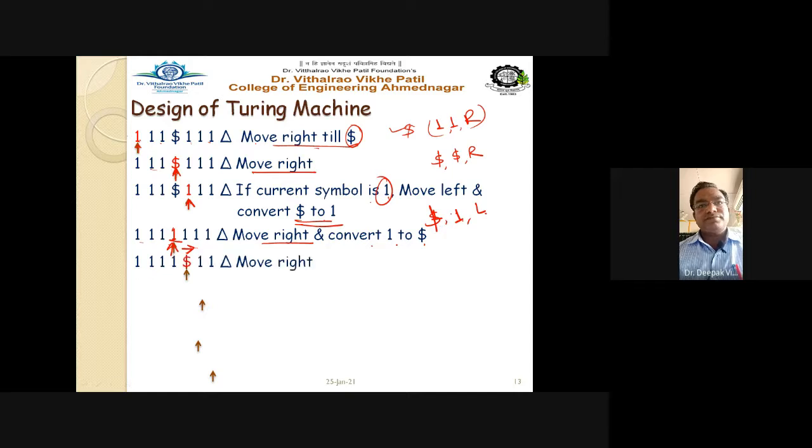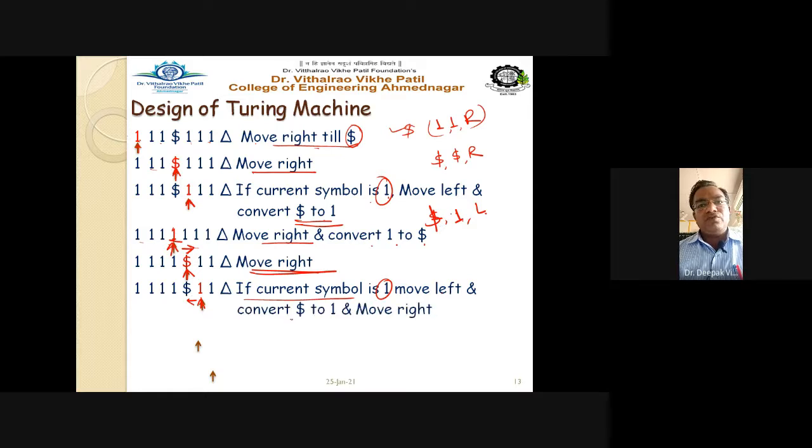So see here, now the dollar symbol comes here, and we are pointing to the dollar symbol, and still we have to move in the right hand side direction. After moving in the right hand side direction, now the pointer is pointing to 1. So if the current symbol is 1, we have to move to the left direction and convert $1 to 1$, moving dollar to 1, and move in the right direction.